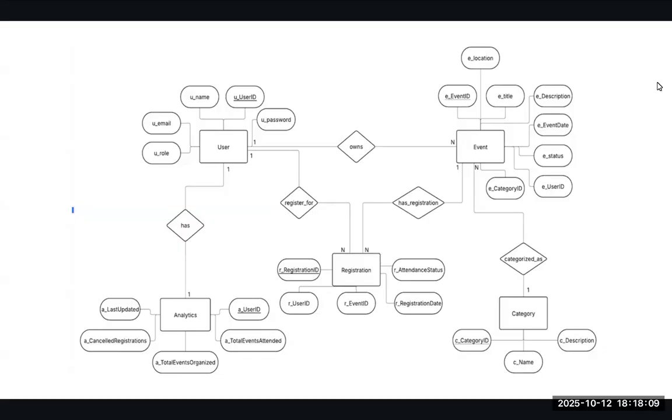Followed by that, we have an event entity. The event entity has different attributes such as event ID, which is also the primary key, location, title, description, event date, status. Event user ID and the category ID are the foreign keys that connect the event with the user and the category. Followed by that, we have a category entity, which has a category ID, name, and the description. Again, the category ID is the primary key here.